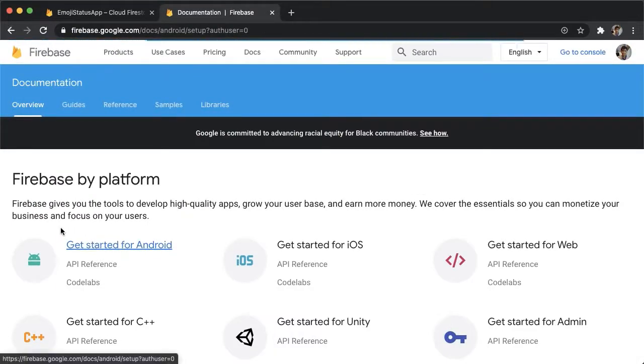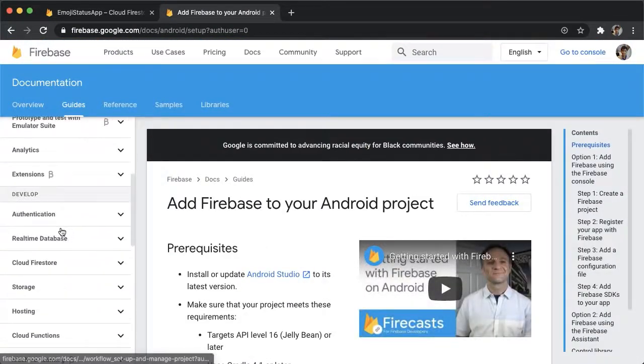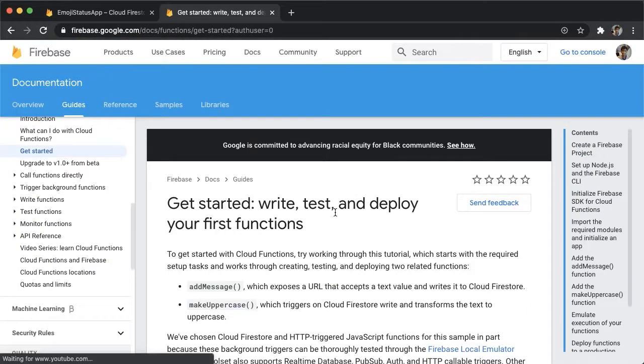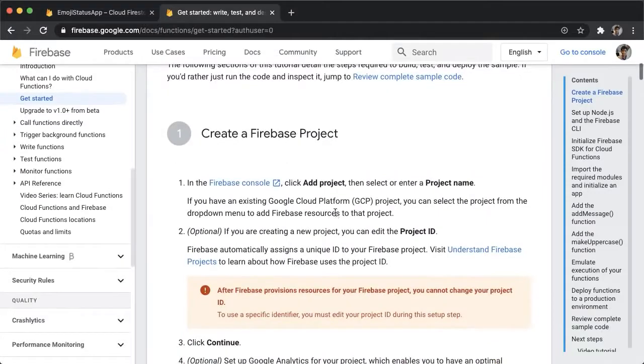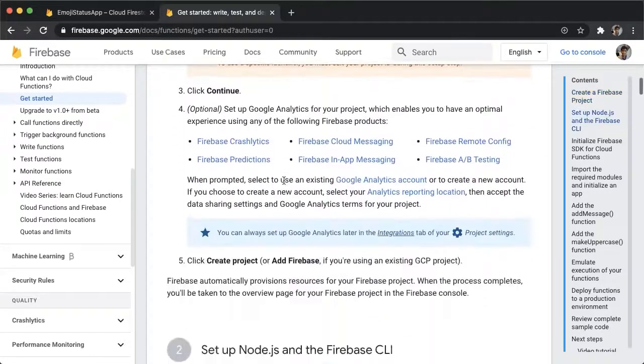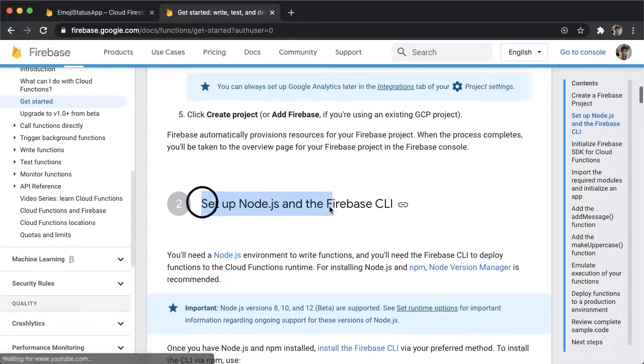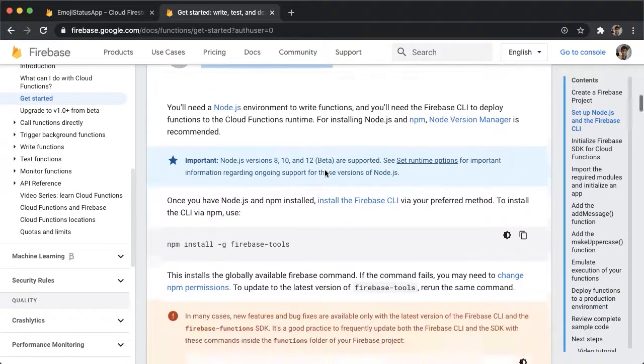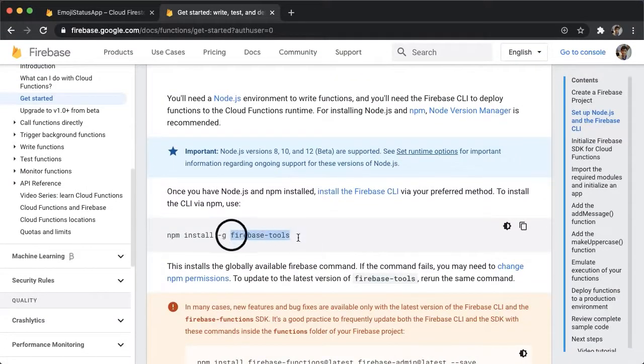And what we're going to do now is look at the documentation for Cloud Functions and tap on Get Started. Because we're going to be writing in JavaScript, we're going to have to install some new software in our environment. If you scroll down, we already have a Firebase project. And we're now going to set up Node.js and the Firebase command line tool. I already have the Firebase tools installed.